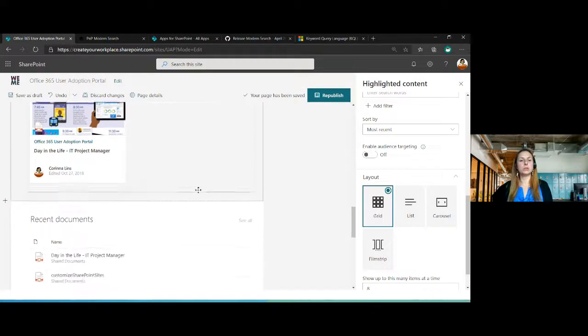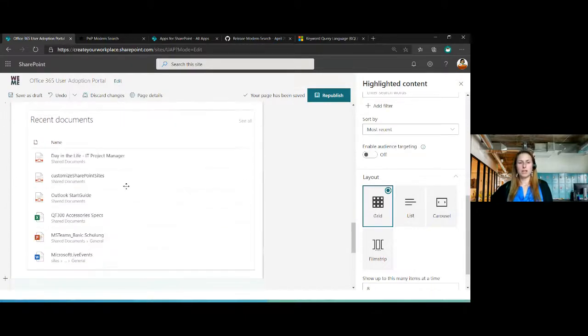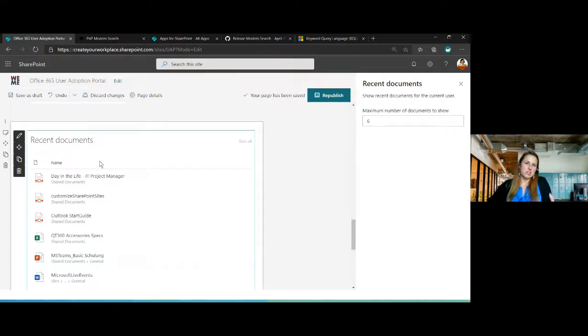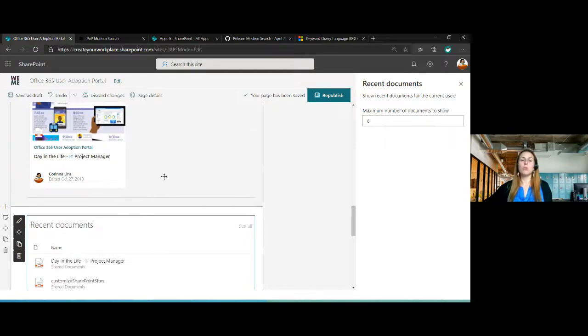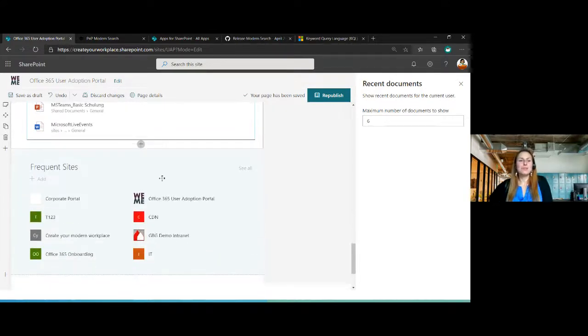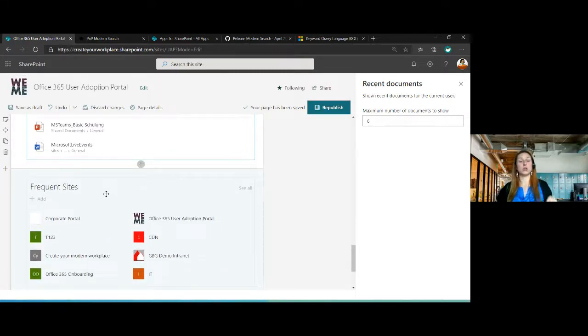And there is also the recent documents and the sites web part. The recent documents is really easy. It's just a web part that's showing the recent documents, and you can achieve it also with the highlighted web part. So it's not so powerful. And you have the frequent sites. That's just a web part that is showing the frequent sites used by yourself. Okay, so that's all about out-of-the-box web parts.